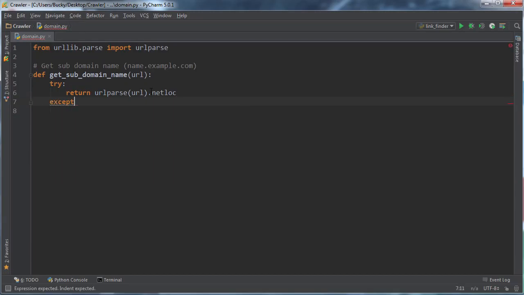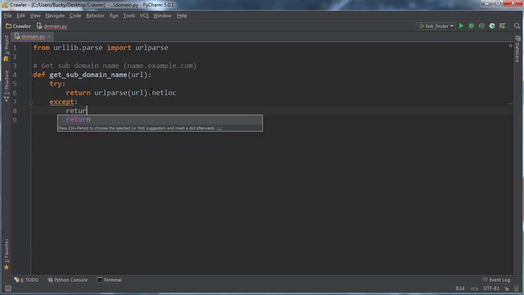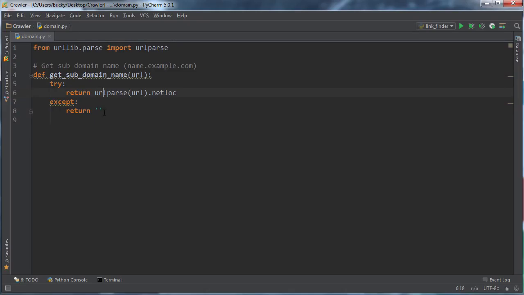How easy is that? Now, except we're just going to return blank because we have to return something. The calling function is going to expect a return value, so we just can't write pass here, so we have to return that right there.